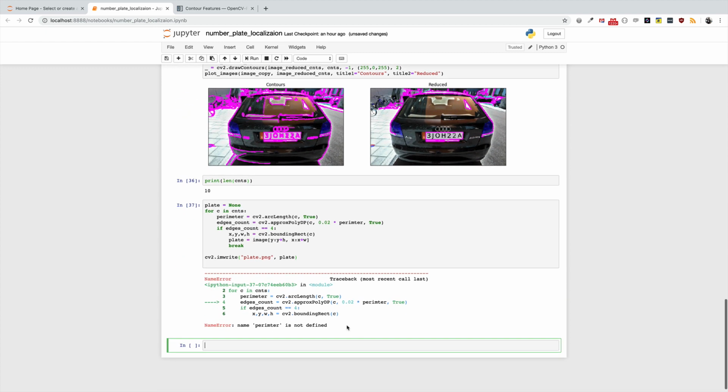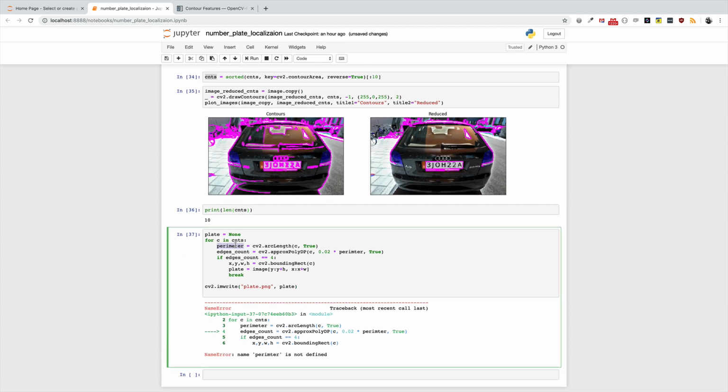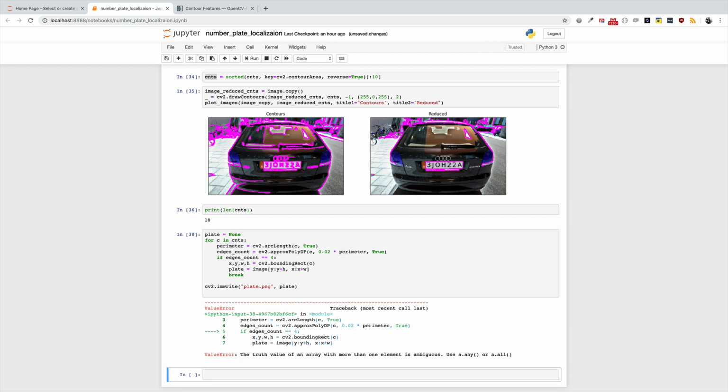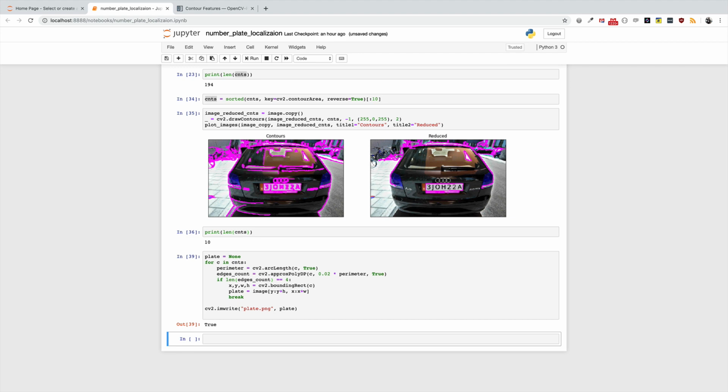Oh, what is wrong? Perimeter, I didn't spell perimeter correctly, so I'm going to copy this and paste it here. And what is this again? Edges count. Is it the truth value of array is more than one element? What is going on here? Let me debug this. So, oh, if length, I didn't check for the length, sorry. I didn't check for the length because it's going to give me an array. Okay, it's going to give me an array of the sizes of each side, so I need to check the length. Okay, so now I have my plate.